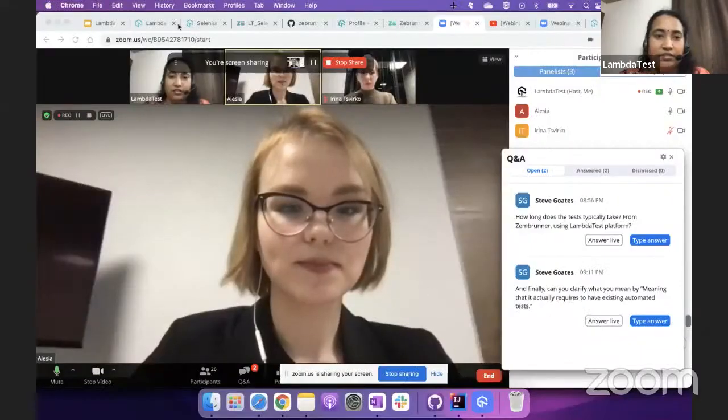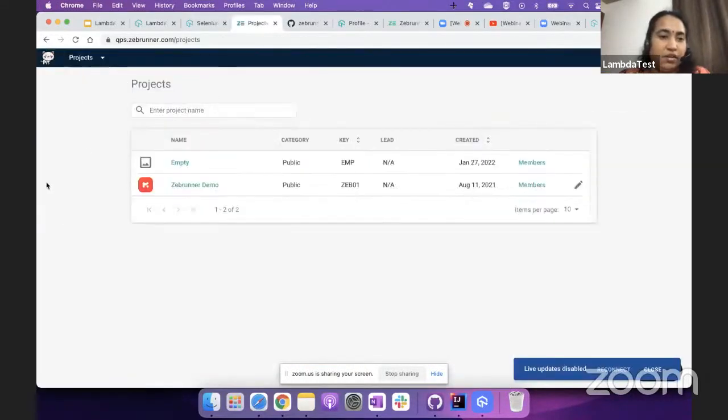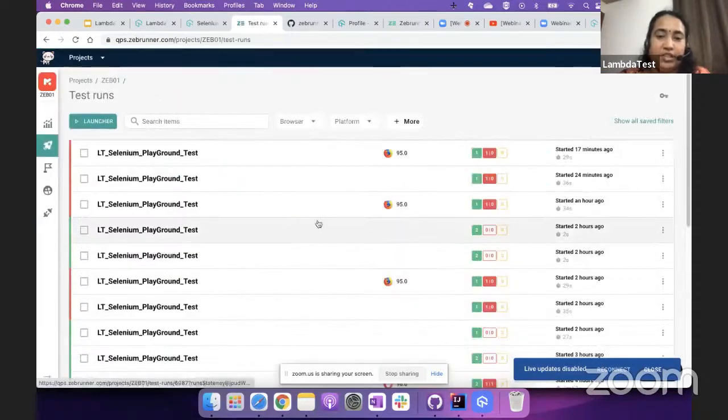Okay, Alicia, there is a question in the chat window. How long does the test typically take from Zebrunner using the LambdaTest platform? So let me show. I can execute one of my test cases from Zebrunner. So we'll see how long it takes to reach LambdaTest. So I'm sharing the screen. You're able to see the screen, right?